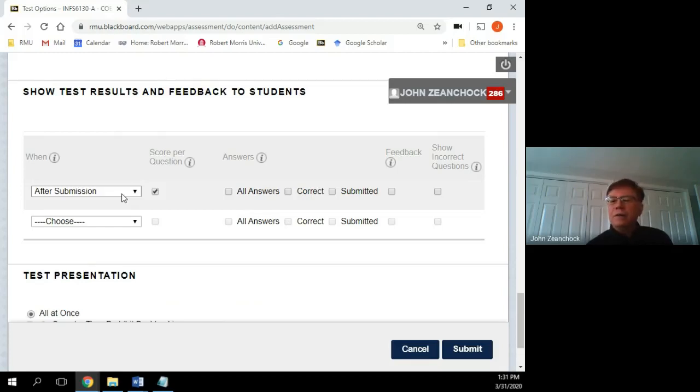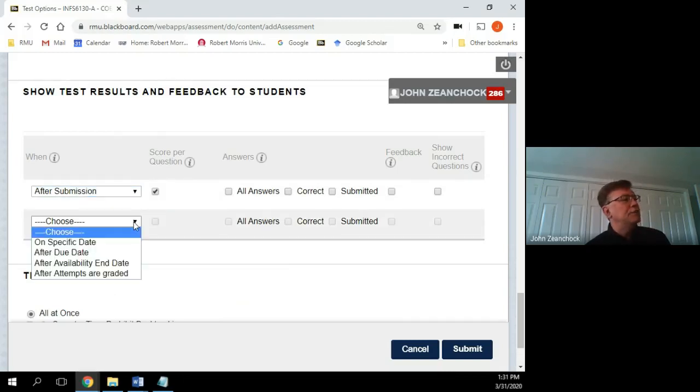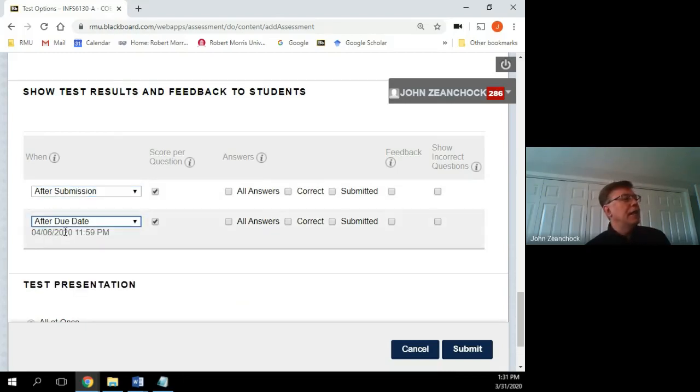I don't want them to get feedback on the answers until after the due date, until after everybody's taken the exam. So that's where I go down to the second choice and I say after due date, and it tells me when the due date is. Then I want them to be able to see all answers, the correct answers that they gave, all answers submitted, the feedback that I provide, and show incorrect questions as well. So I usually check all of these, and the only time that they'll be able to do it would be after the due date, which would be Monday at midnight. So they'd have all day Tuesday and all day Wednesday to be able to go in and look at it.